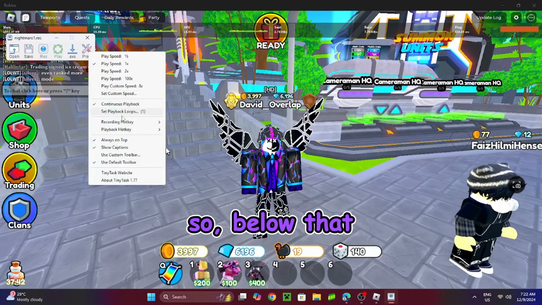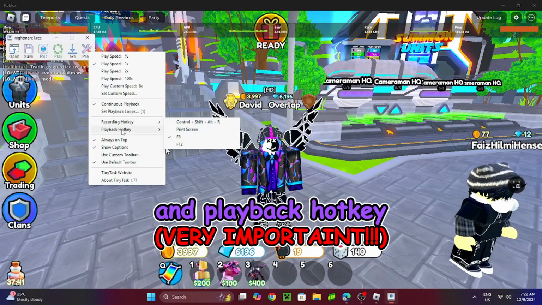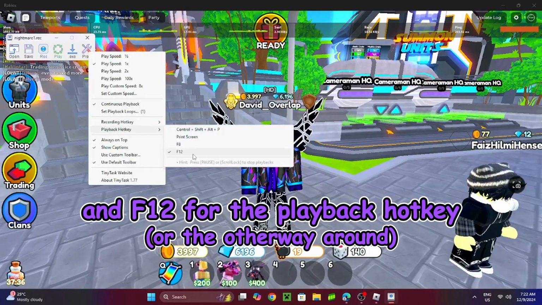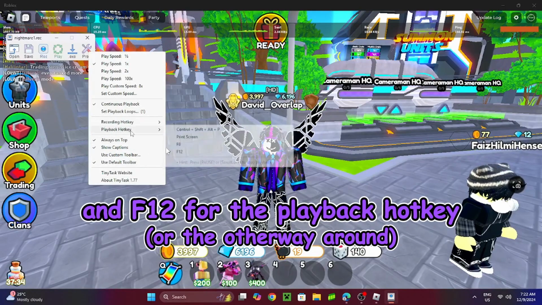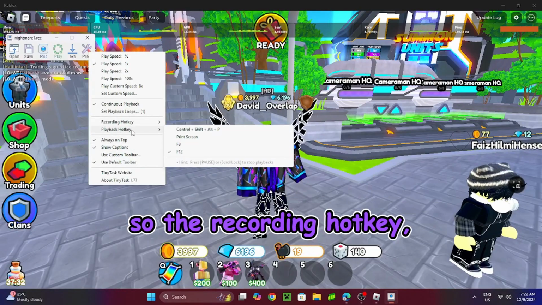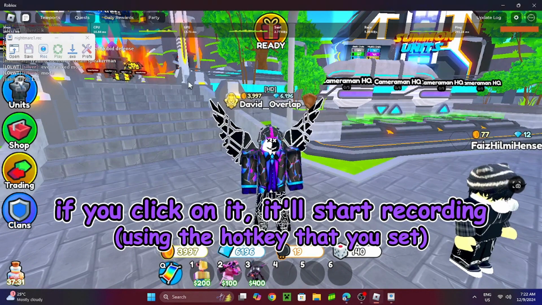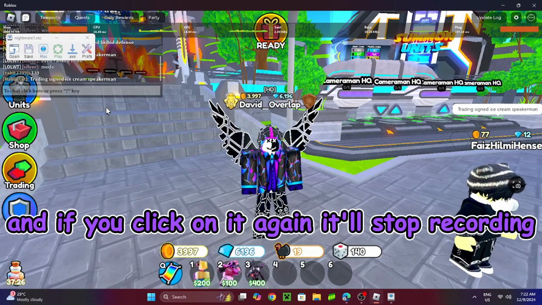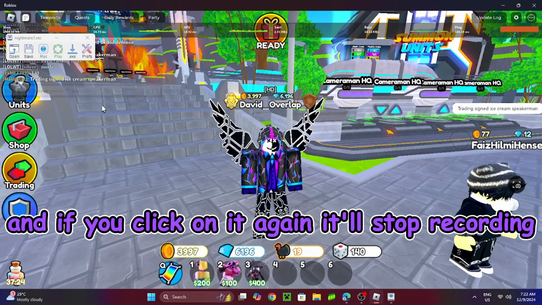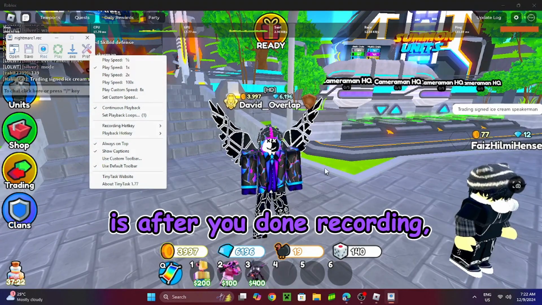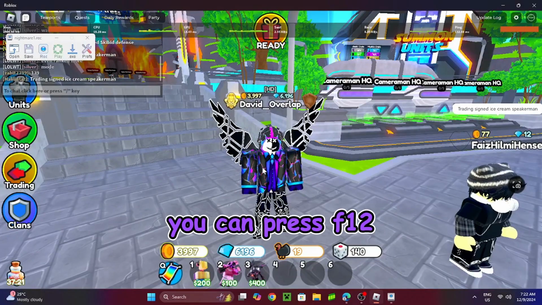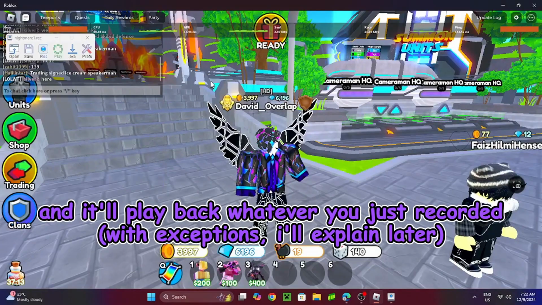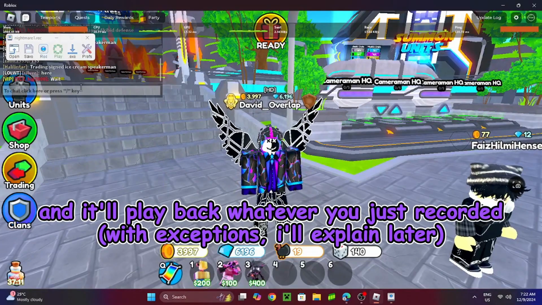So below that, we have recording hotkey and playback hotkey. I recommend F8 for recording hotkey and F12 for playback hotkey. The recording hotkey is if you click on it, it'll start recording, and if you click on it again, it'll stop recording. And the playback hotkey is after you have done recording, you can press F12 or whatever input you wanted, and it will play back whatever you just recorded.